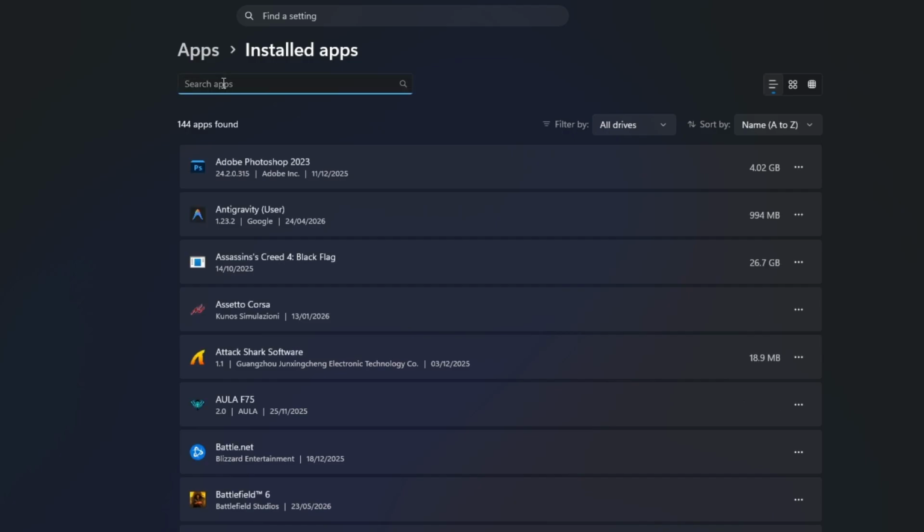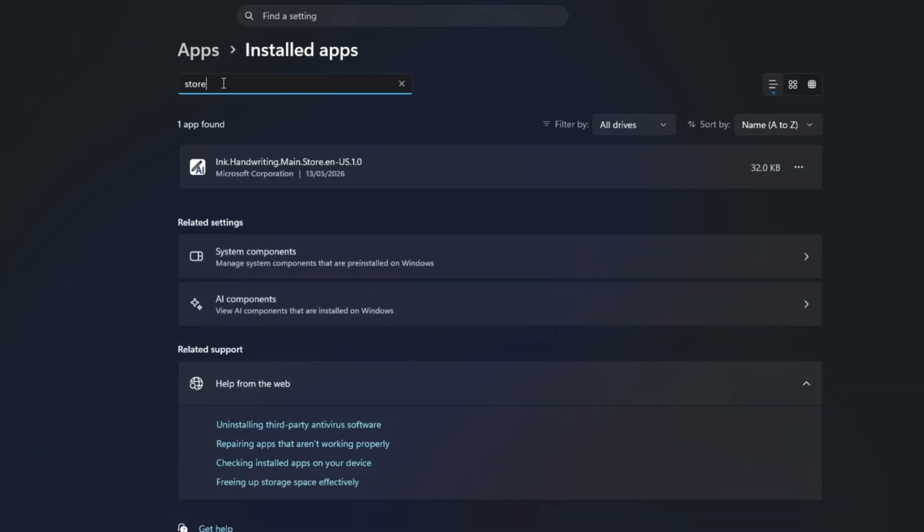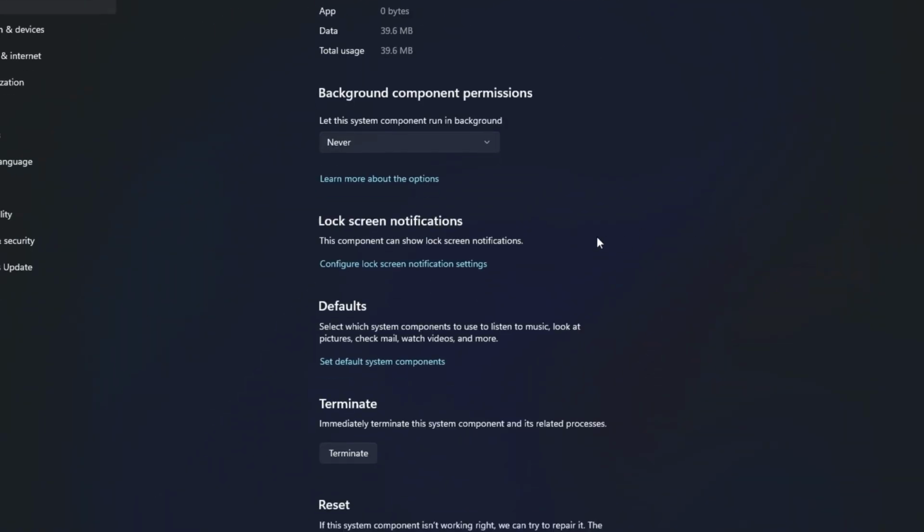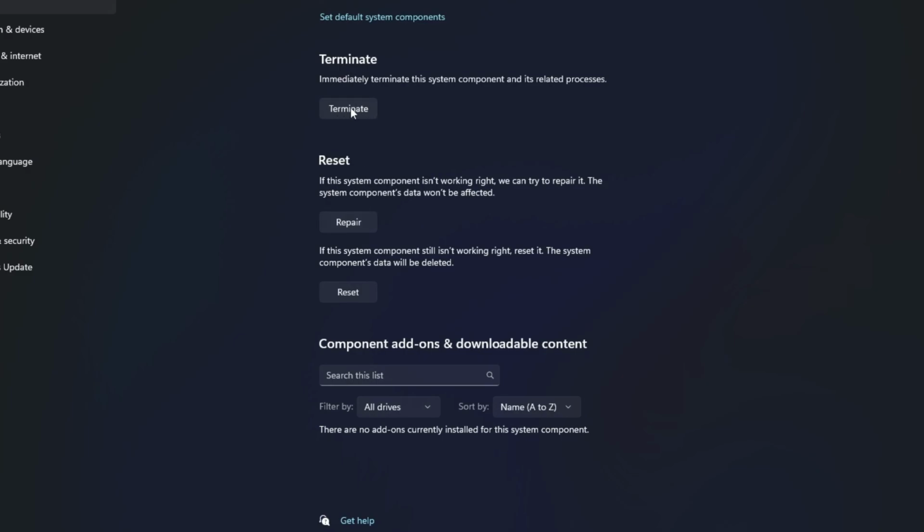In the search bar, type Microsoft Store. Once you find it, click the three dots next to Microsoft Store or simply click on it and then choose Advanced Options. Scroll down until you see the Terminate button and click it. This will completely close the Microsoft Store app in the background. After that, click Repair. Windows will now try to fix the app without removing any of your data.